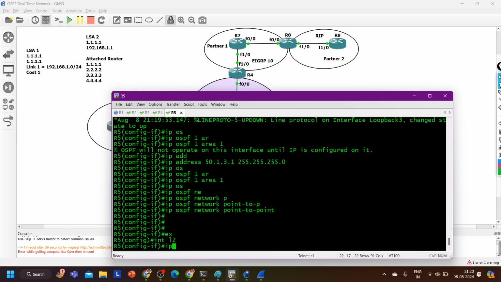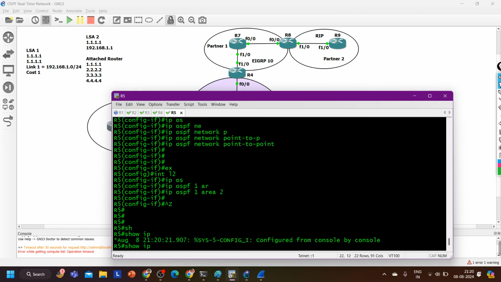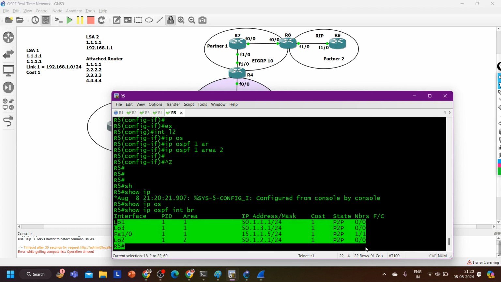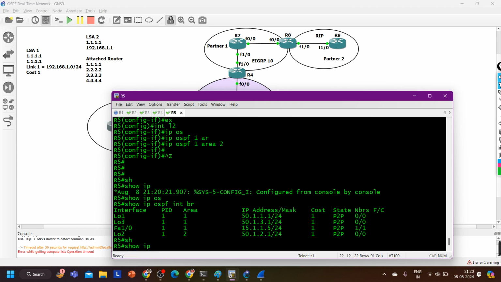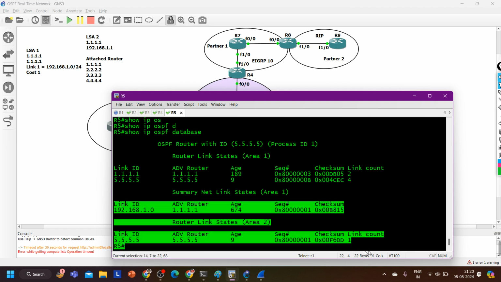Now interface loopback 2, IP ospf 1 area 2. So IP ospf interface brief. You can see OSPF is enabled on all interfaces, guys, right? And so IP ospf database, it has all the links installed in their LSA. See, the total number of links in the LSA 1 of router 5 is 4. The total number of links in the LSA 1 of router 1 is 2.